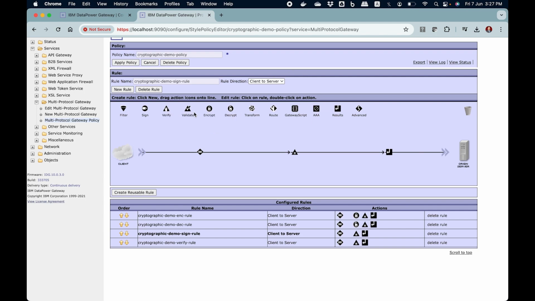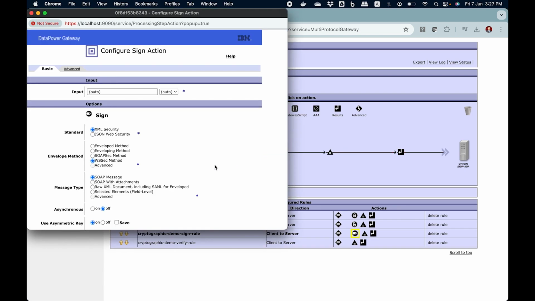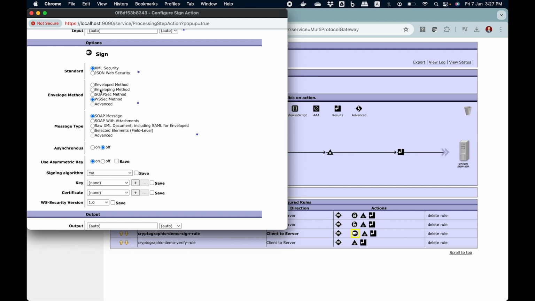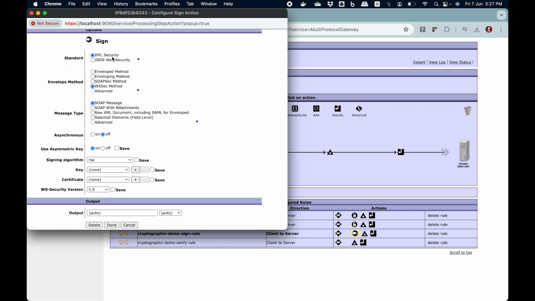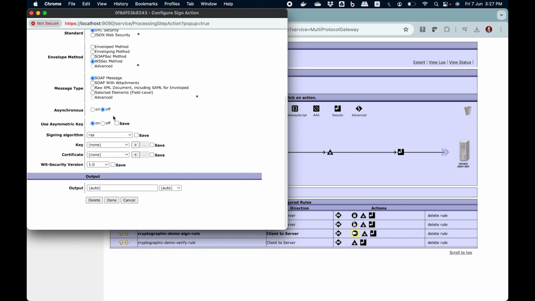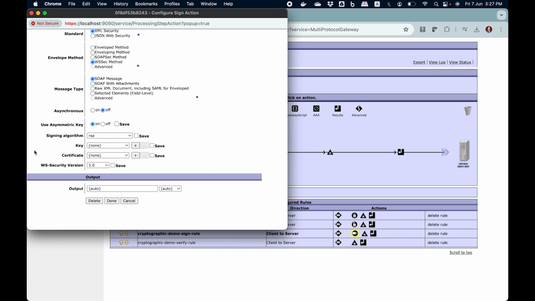Drag and drop here, sign. Double click to open it. Standard in, keep these things as they are. The standard works just fine. And here we are going to provide this key and certificate. What are these keys and certificate? Assuming you are in the role of a sender, this is your certificate and your private key. I have a certificate and private key loaded on DataPower.